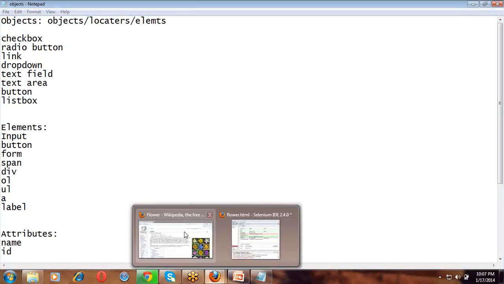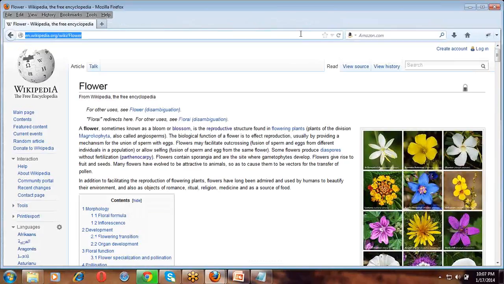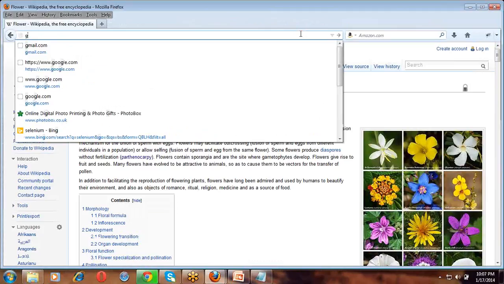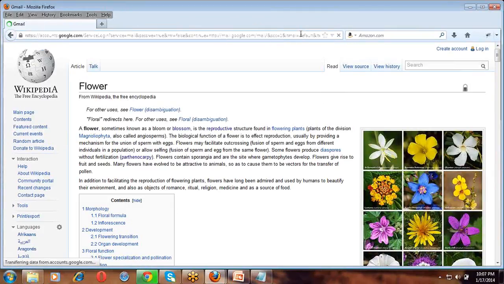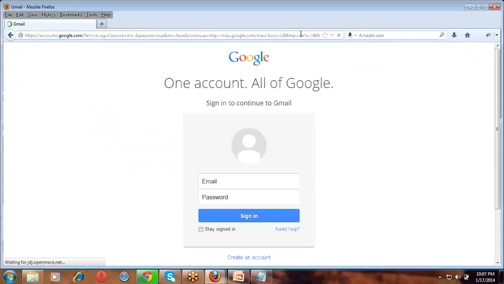See, okay. Let me take you through in place like gmail.com. Okay, in this gmail.com, we have a checkbox, we have a button, we have a text box, one more text box, we have image.